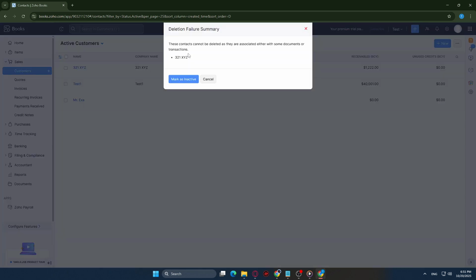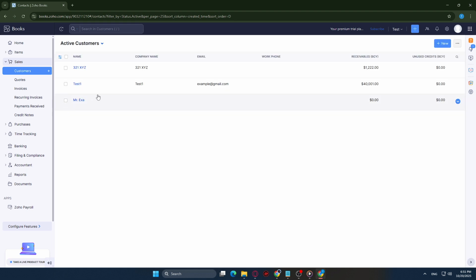This step is especially useful for decluttering your records by removing inactive clients or any trial entries you no longer need. And there you have it, a quick guide on how to delete a customer from Zoho Books, ensuring your records are always current and manageable.